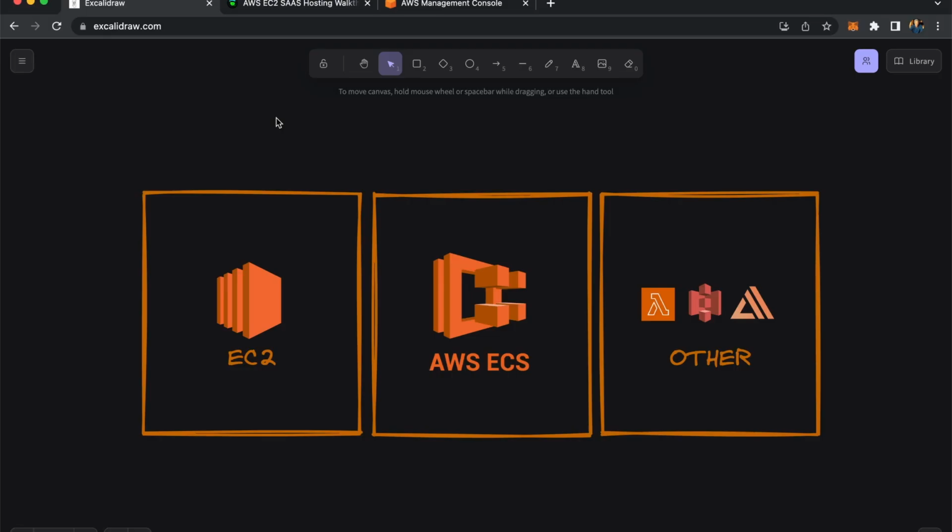Let's get into it. Now you'll see on my screen over here that I have an EC2 block, an AWS ECS block, and another block. So with AWS, you have a lot of hosting options, and I'm grouping them into three main buckets, although really that's probably unfair to AWS. There's so many ways you can skin this cat.